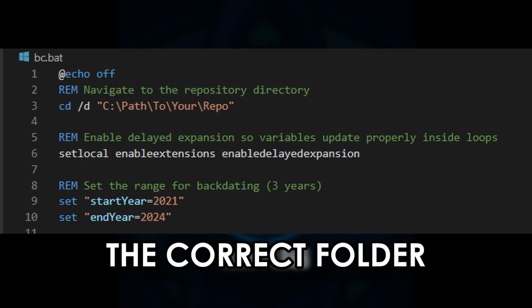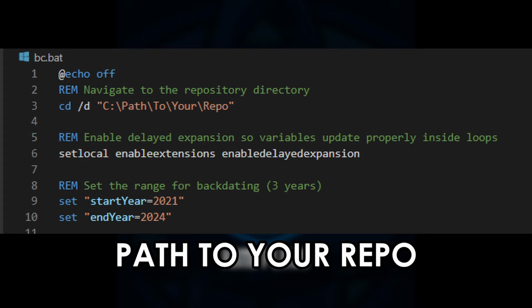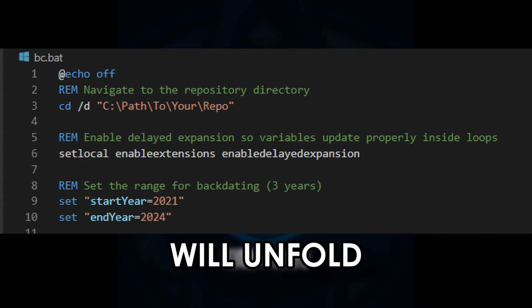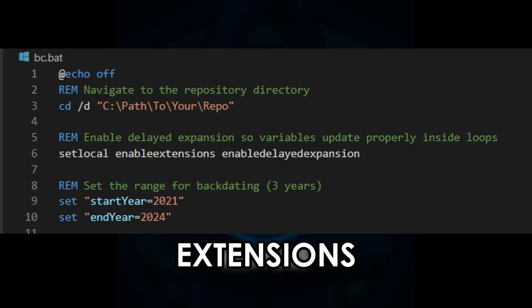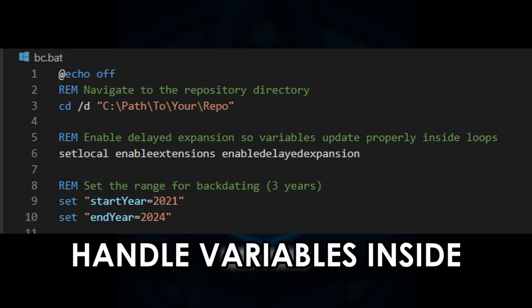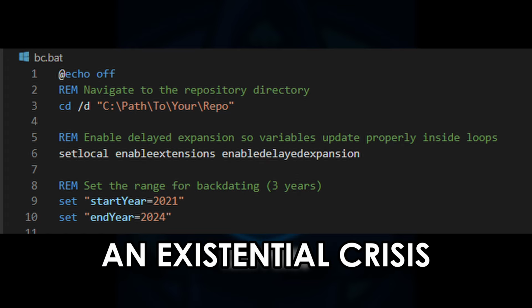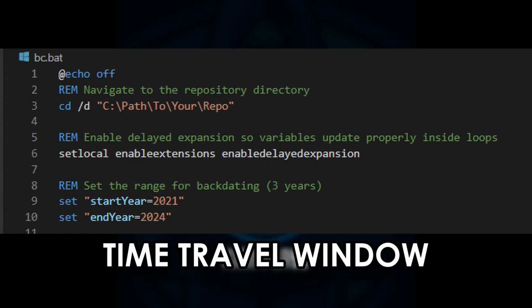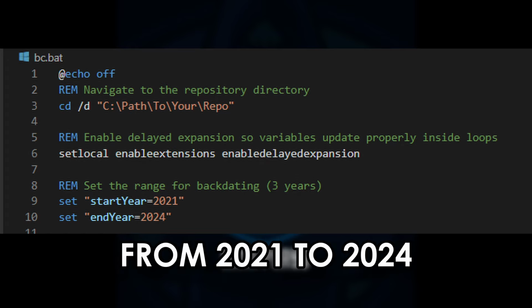Next, we stroll into the correct folder, cd /path/to/your/repo. This is where all our Git shenanigans will unfold. Then setlocal enableextensions enabledelayedexpansion. Sounds complicated, but it's basically flipping the advanced mode switch so our script can handle variables inside loops without having an existential crisis. Then we choose our time travel window, from 2021 to 2024.